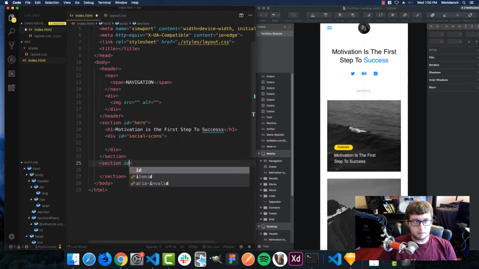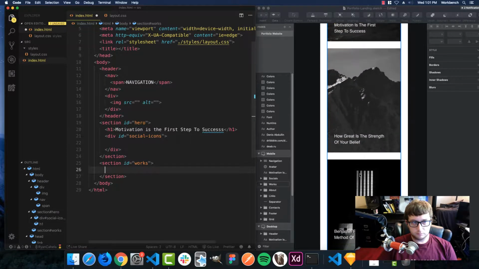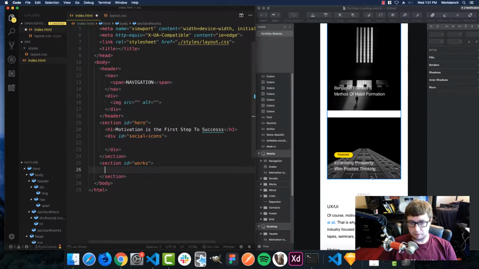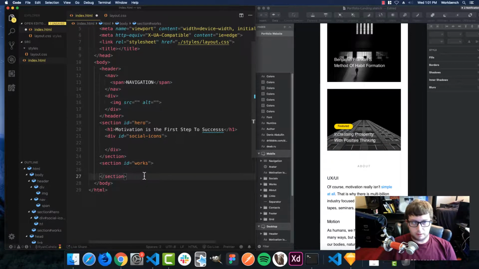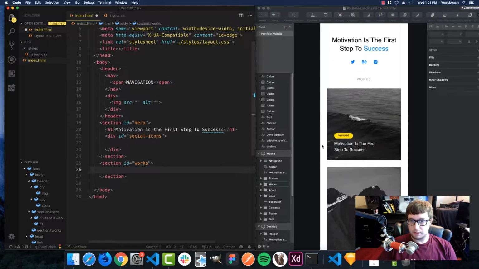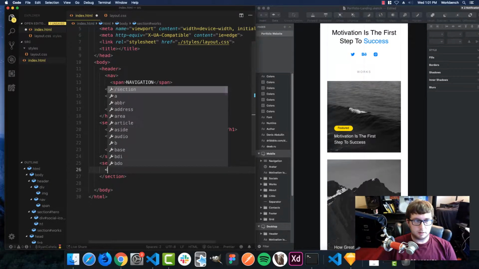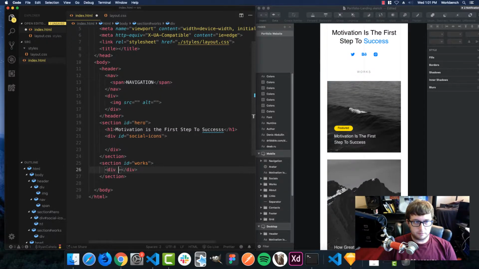Then ID of works. I might change the IDs to classes later, I don't know yet. Right now I'm just using them to label sections. So in here it looks like these images are kind of like cards, so I'm gonna make another div with a class equal to card.